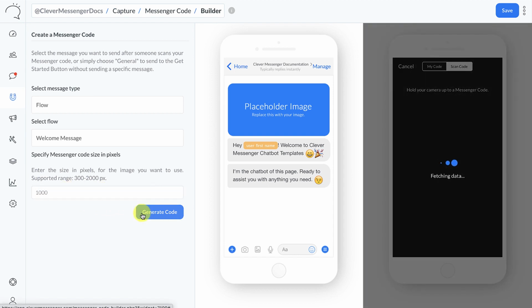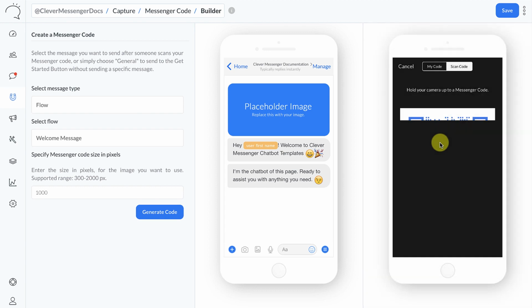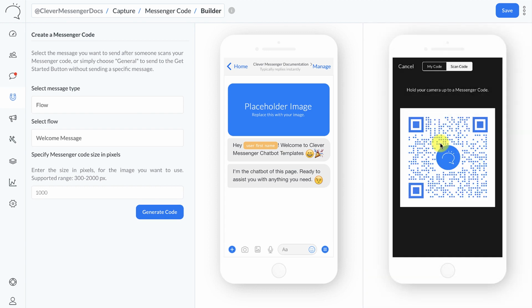And then once I click on generate code, it actually generates the QR code. And if people scan that code, they immediately get redirected to the flow of your choice, in this case the welcome message on their phone, which is very amazing to see. And this is a very good way to get people from the offline world, meaning the real world, into your own little digital place, right? So that's pretty amazing. So that's the Messenger code.